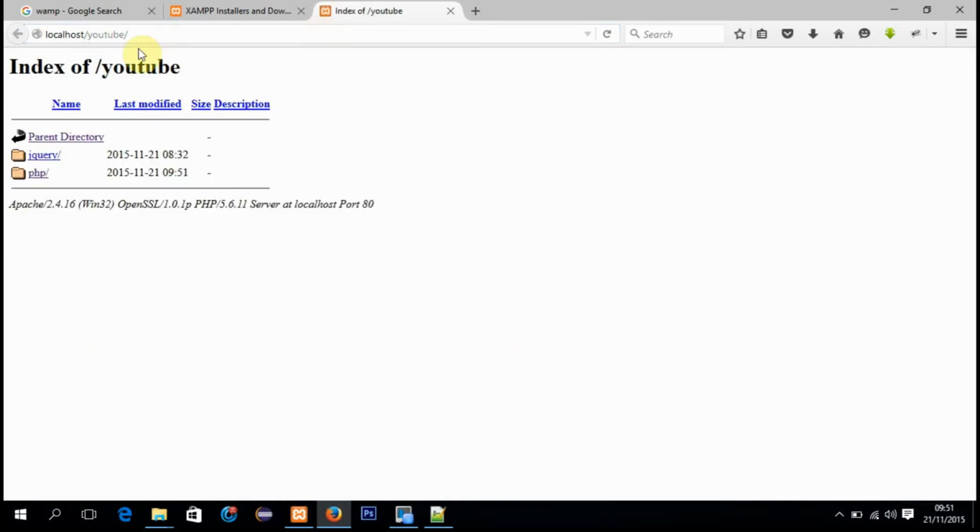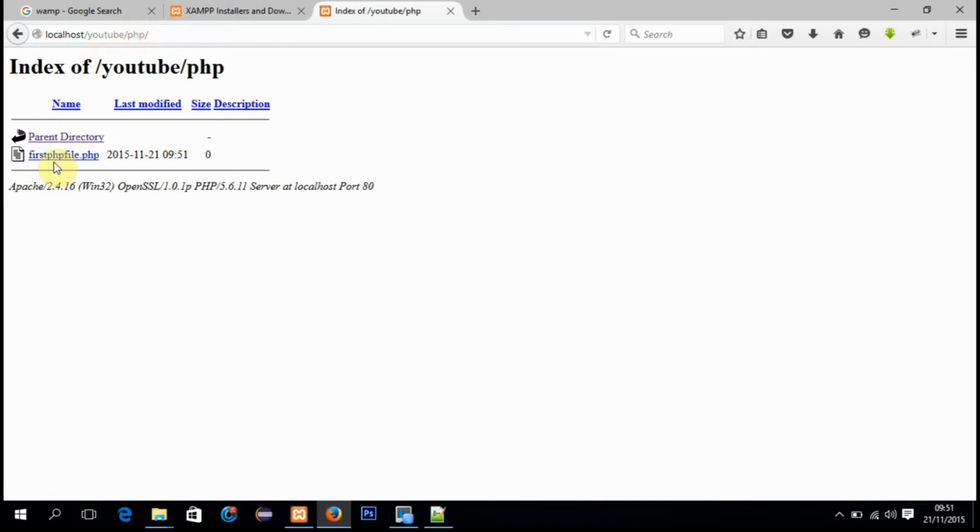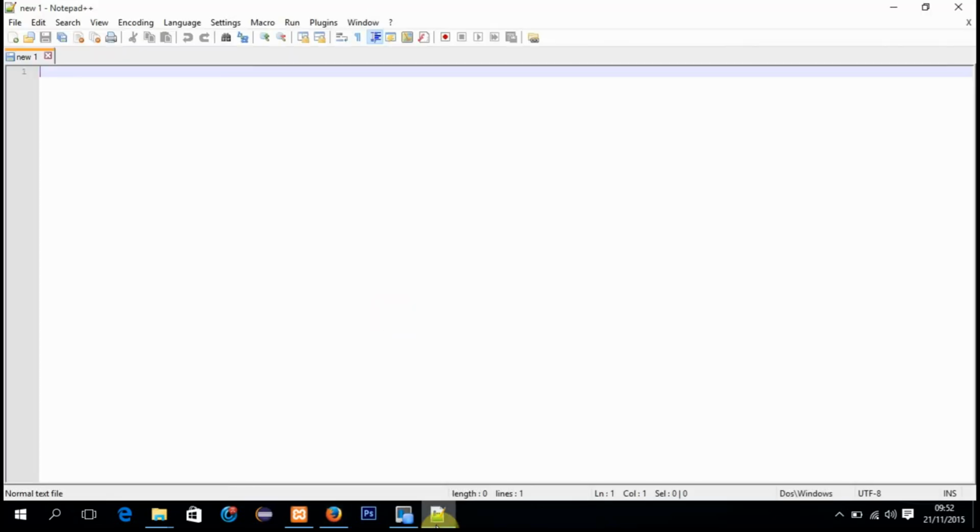In this folder we have jQuery and PHP. Now this is our first PHP file. If you want to open it directly, we just type .php. Now the file is open. As you can see, there is nothing inside. When we open it in Notepad, you discover there's nothing inside it too.